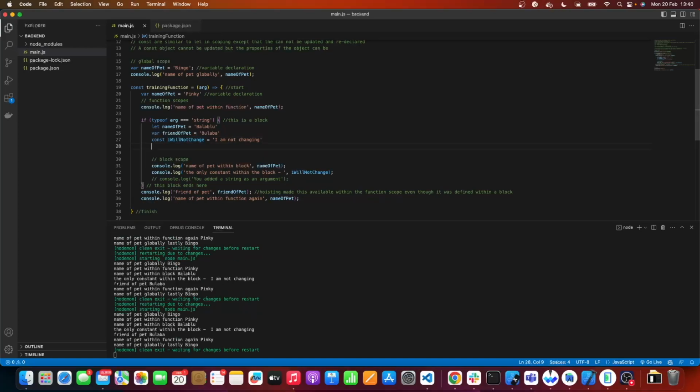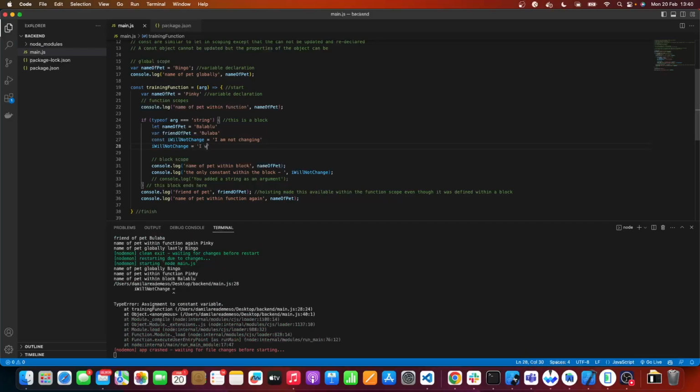So let's first of all update it before we redeclare, right? I will not change. I don't want to say I will change. It throws me an error already. Assignment to constant variable, type error. That means this is not possible. You cannot assign to a constant variable again. It is constant. This makes your code very clean and sweet to work through.